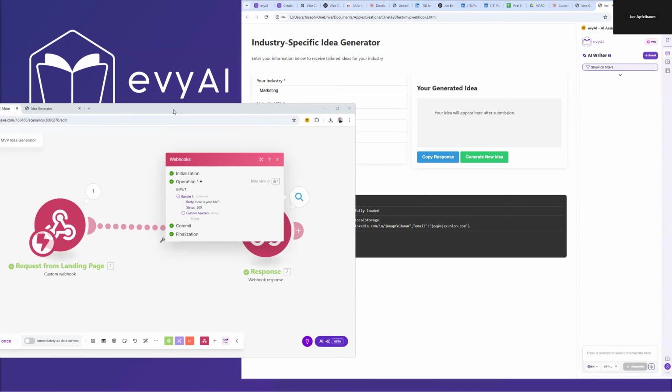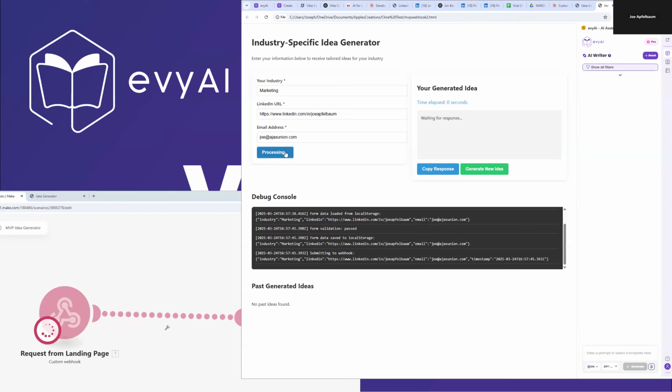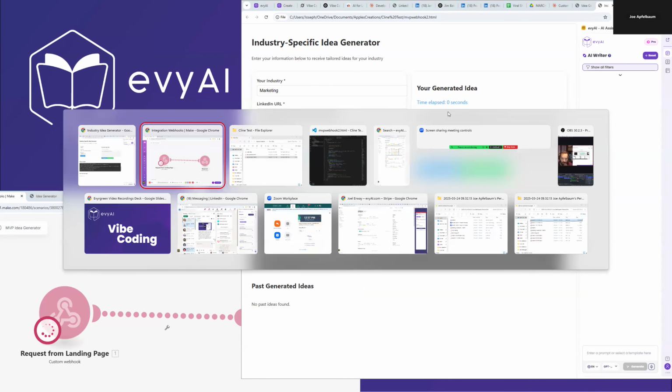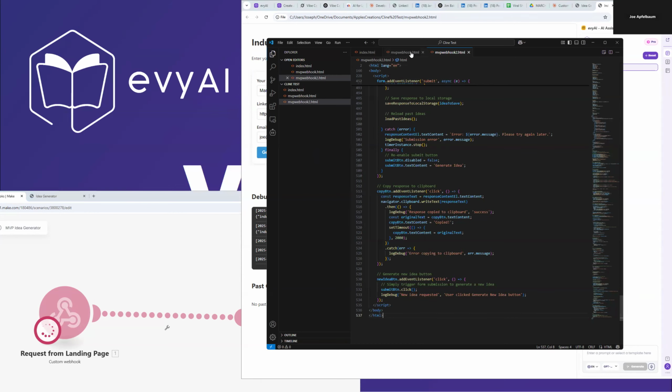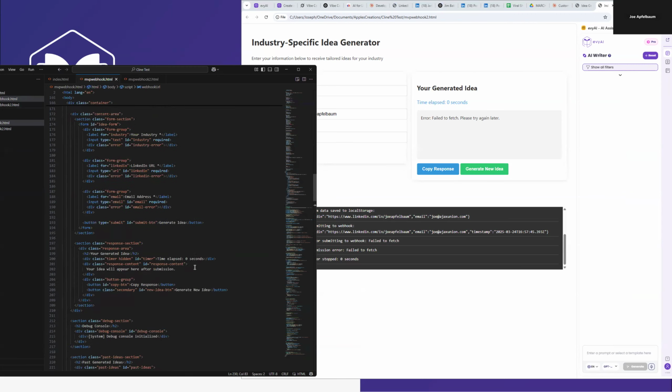And then I'm going to go back in here, turn this on again, just so I can see what it's running, and hit generate idea. And it says error, failed to fetch. Oh, because I didn't give it the actual webhook URL. So I'm going to go get the webhook URL. Let's just find it real quick.